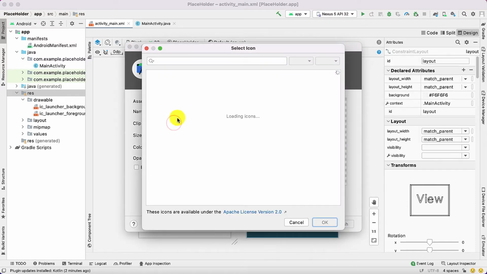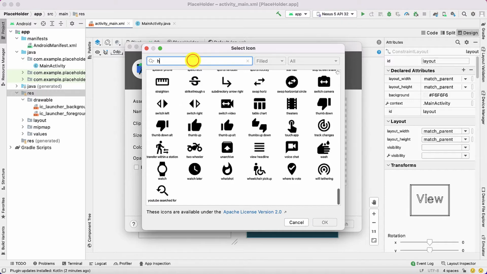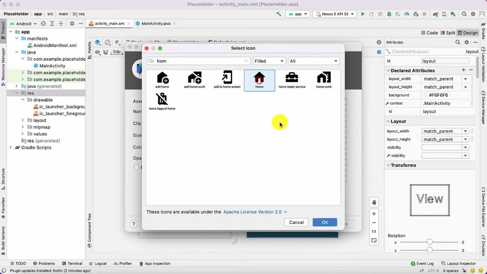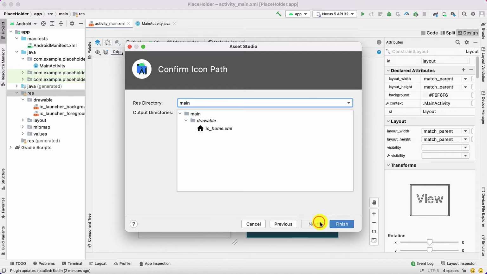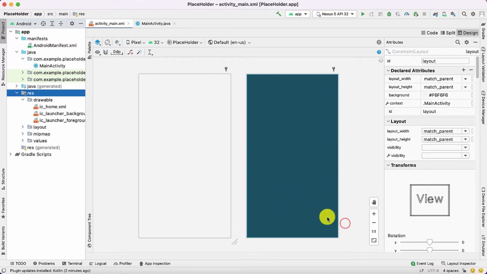The first thing I'm going to use is a home button. I'm going to add that and place it at 60 dp for the size. Now I'm going to keep the name as ic_home. Next, it is going to be under the drawable folder, and now I'll finish that. You will see here I get the ic_home.